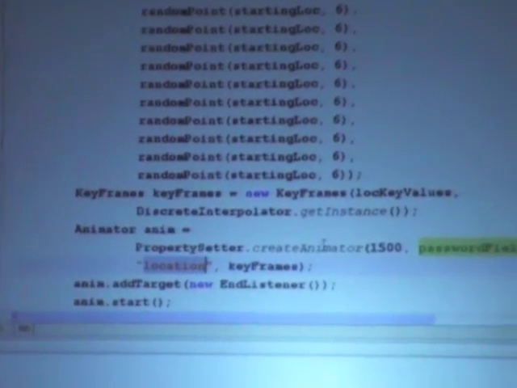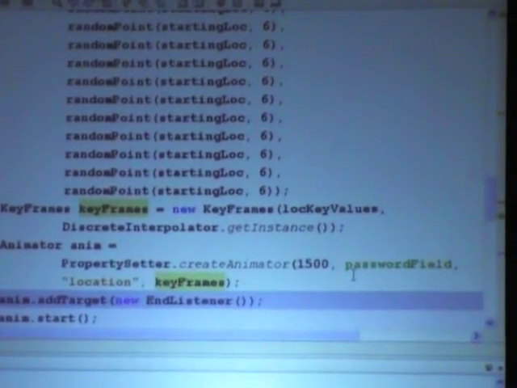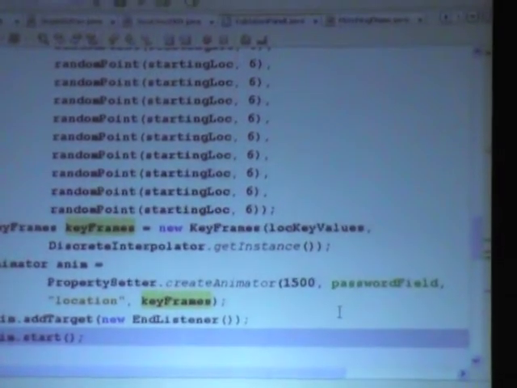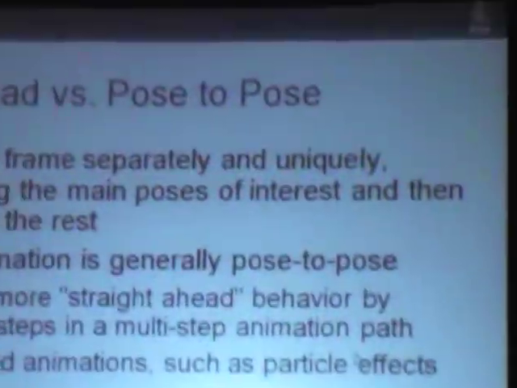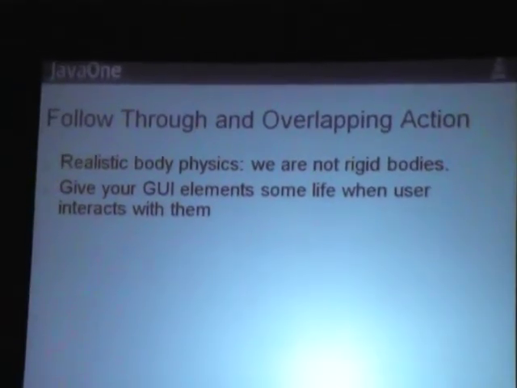On the password field itself, we're going to change the location property. We're going to hand in the randomized keyframes that we created above. We add the target to remove the red background and set it back to its original location at the end, and then we start the animation. That's the only code you're going to see today. I hope you appreciate it. Well, yeah, I have code to show you, but I'm ashamed of it, so I won't show it.